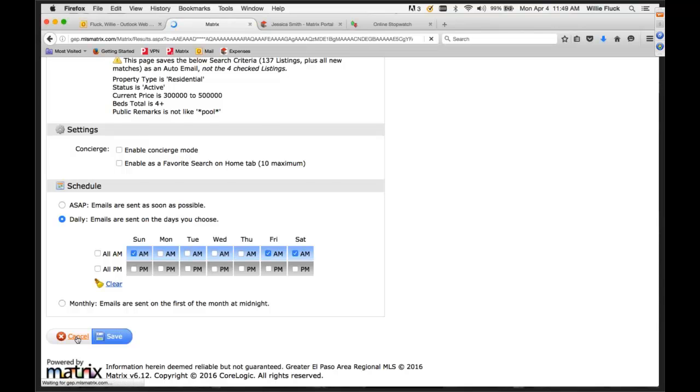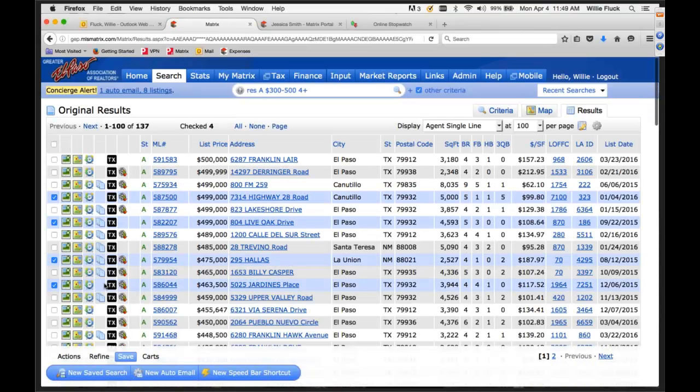And the last button on the button bar is carts. That's if I wanted to put those 4 listings in one of my client's carts. I could select carts, select which client, let's say Gordon. Instead of 10, I'm going to add those 4. It only went up to 12 because 2 of those were already in his cart. So we'll only add any new ones.